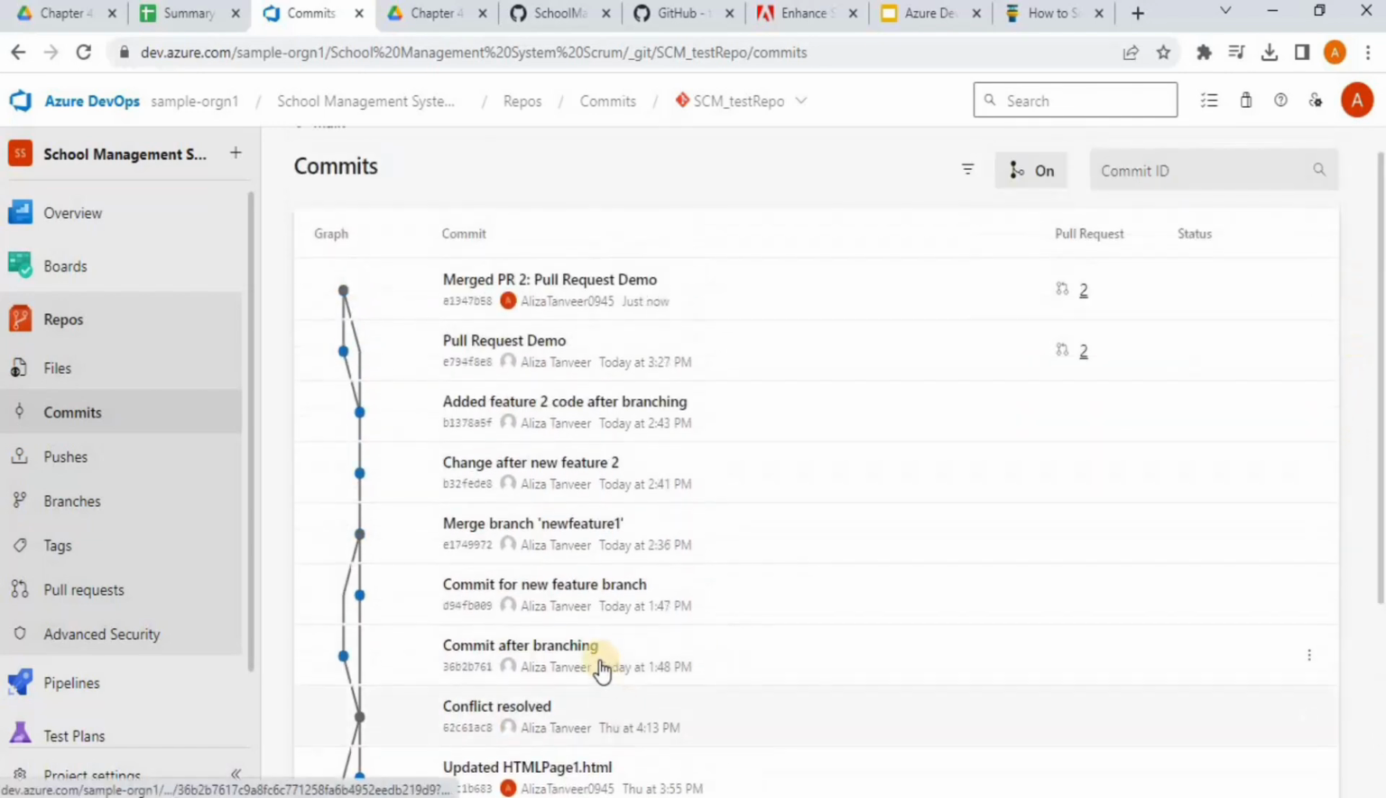So from here, we started creating the commit. So this was the commit after branching. This was the commit when we created the new feature branch for the merging video. Then this was the commit for the merge branch. And again, this was when we performed the rebase operation to merge the branches, which was changed after the new feature 2, added feature 2 code after branching.